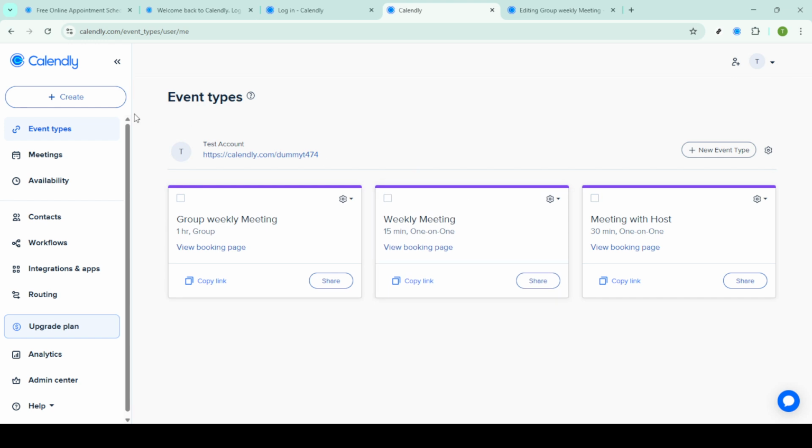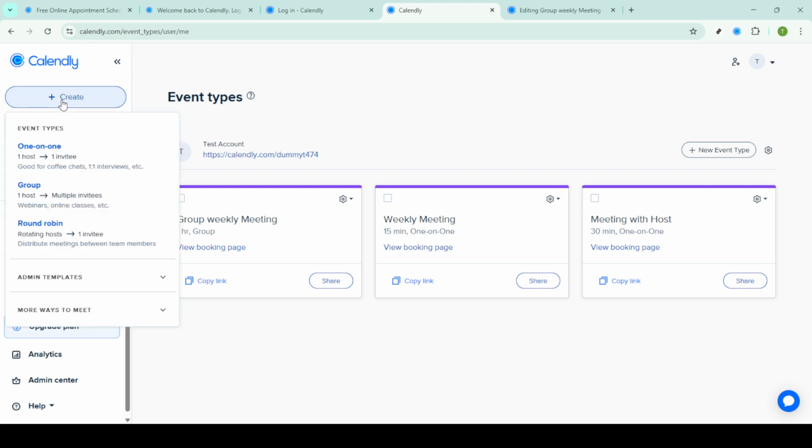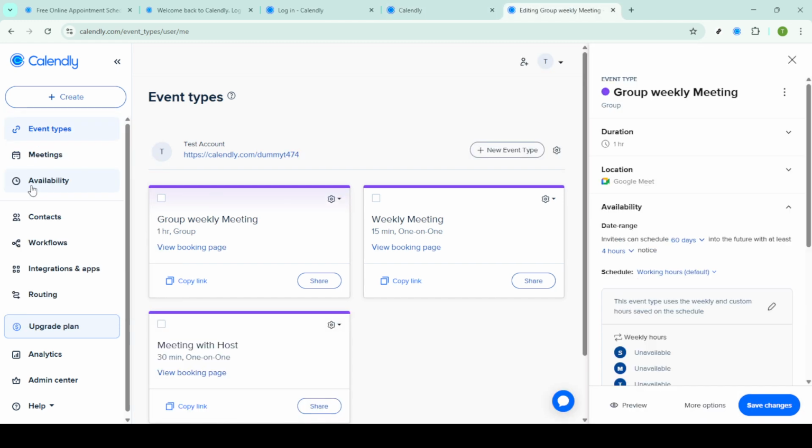Now that you're logged in and on the home page, you'll see a variety of options. Focus your attention on the Create button. Clicking on it will bring up several event type options. For this tutorial, we'll be working with the group event type, as our goal is to bring together multiple people for one meeting. Simply select group and you're ready for the next step.